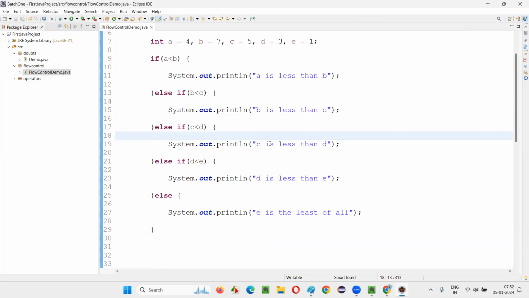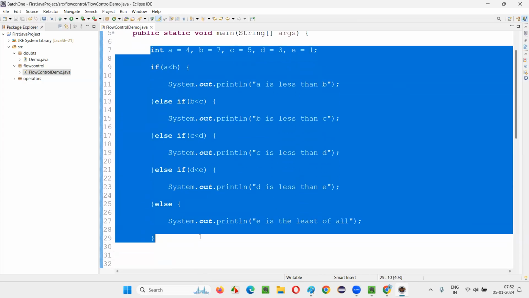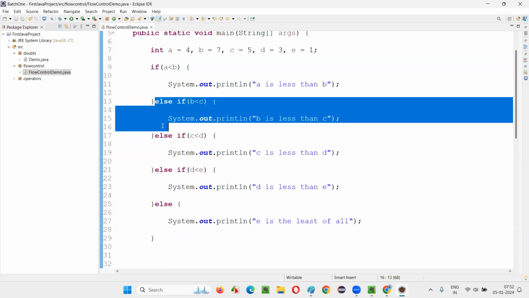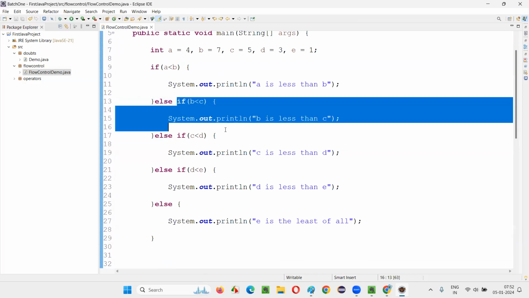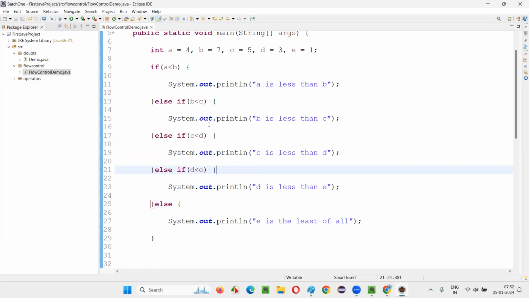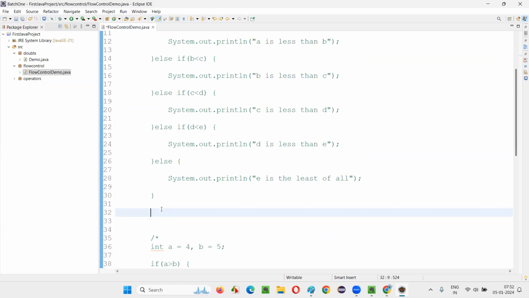So is it clear, guys? If else is clear? If all the conditions are false, then only the else block runs. If any condition is true, that particular block runs and the remaining blocks are skipped. If the first condition is false, the second condition will be checked. If the second condition is false, the third condition will be checked, and so on. So this is what if else selection statements are.